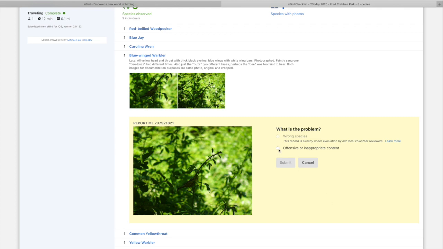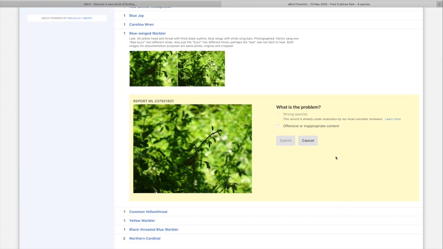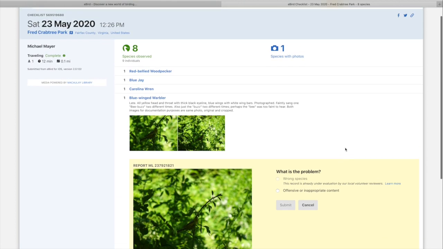You could also highlight offensive or inappropriate content. I've never done that, but I have clicked on this wrong species on occasion. And it just gives you an opportunity to practice your diplomatic skills at suggesting kindly and humbly that the image does not match your expectation. Perhaps it is another species, or have you considered that it might be a more common species? Remember, all the birds that are in this section of the homepage are considered rare. So there you go.